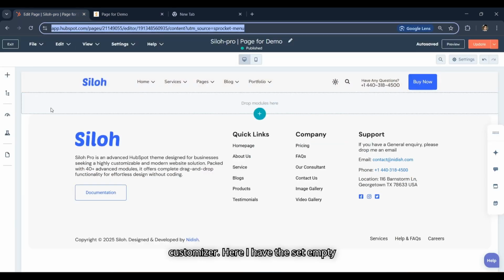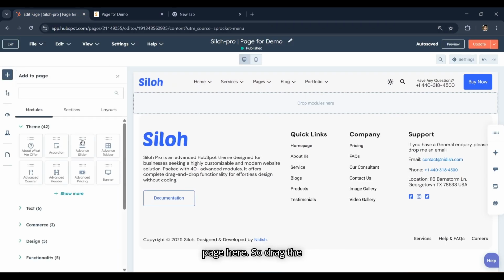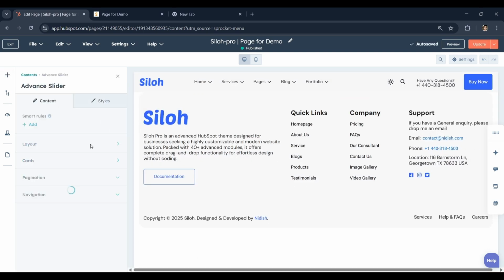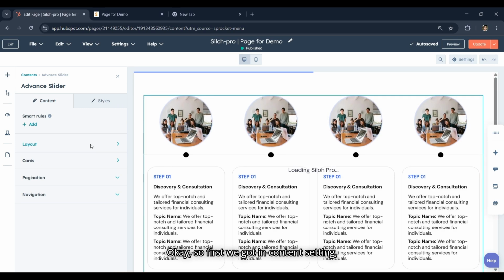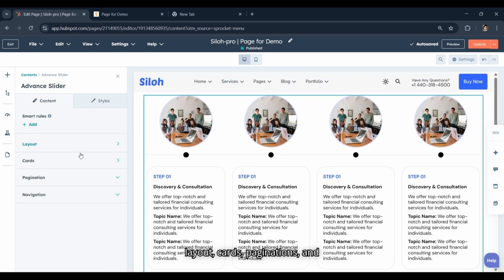Here I have set an empty page. So to drag the advanced slider. Okay, so first we got content settings: layout, cards, pagination and navigation.